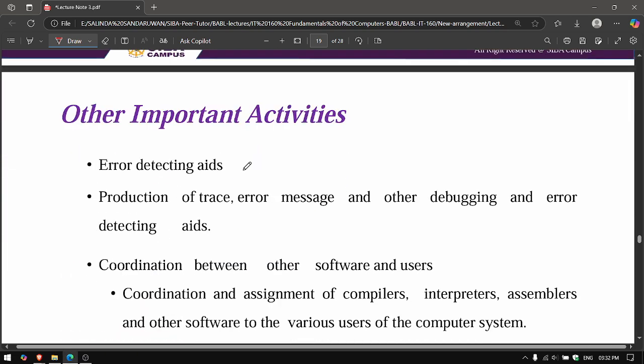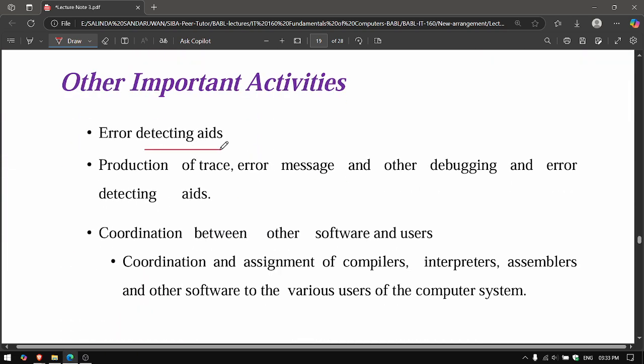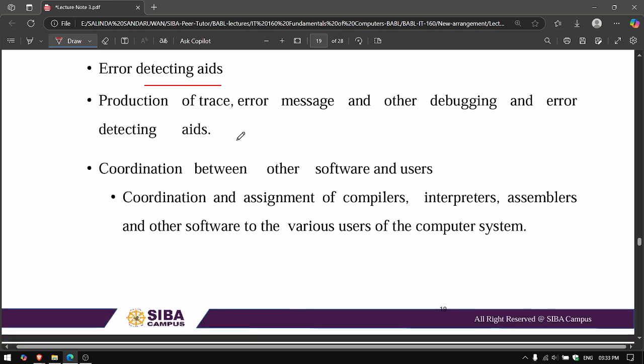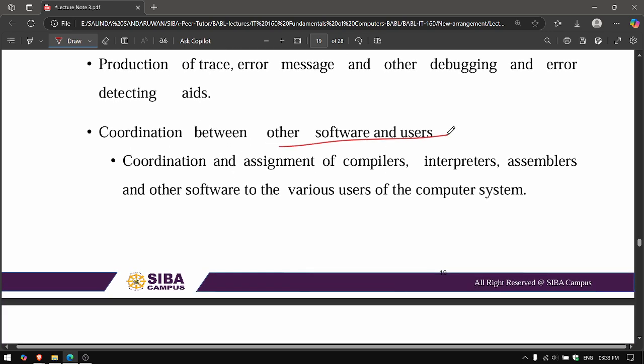Other important activities continue. Error detecting, and here you don't need to remember these things. It will coordinate between other software and users. Here three pieces of software are running: two web browsers, OBS Studio, and also the File Explorer. So it's coordinating between the software.